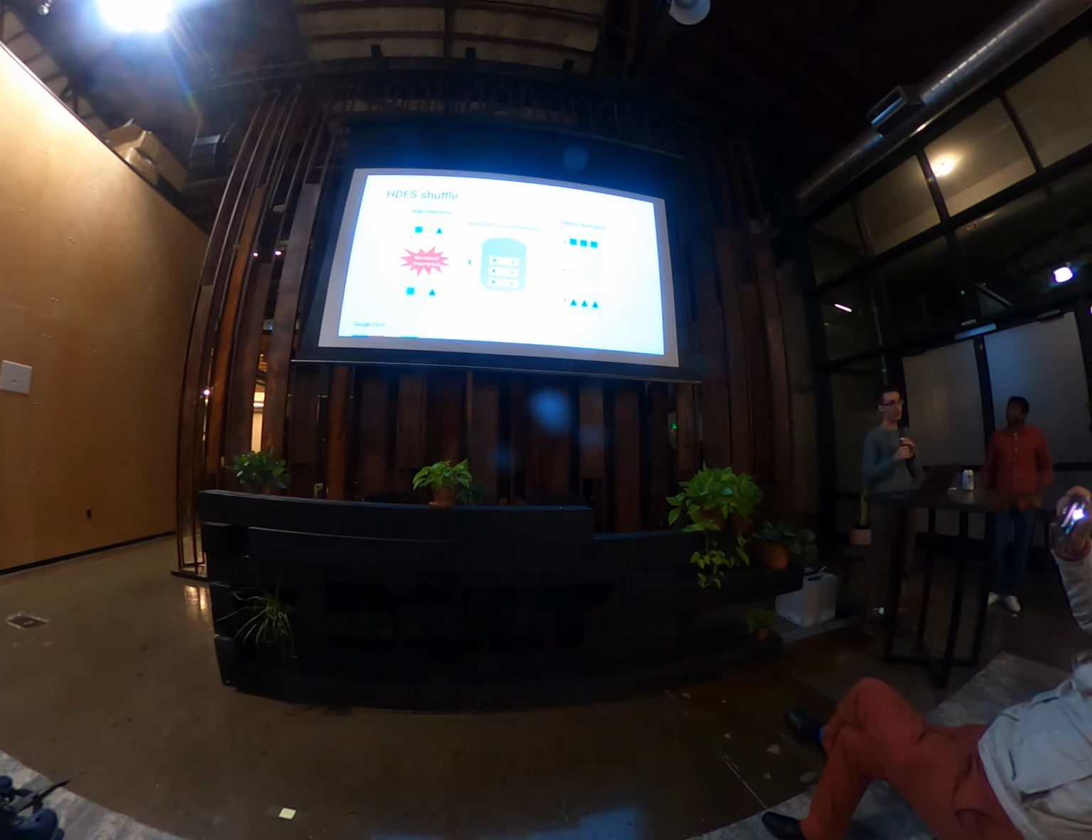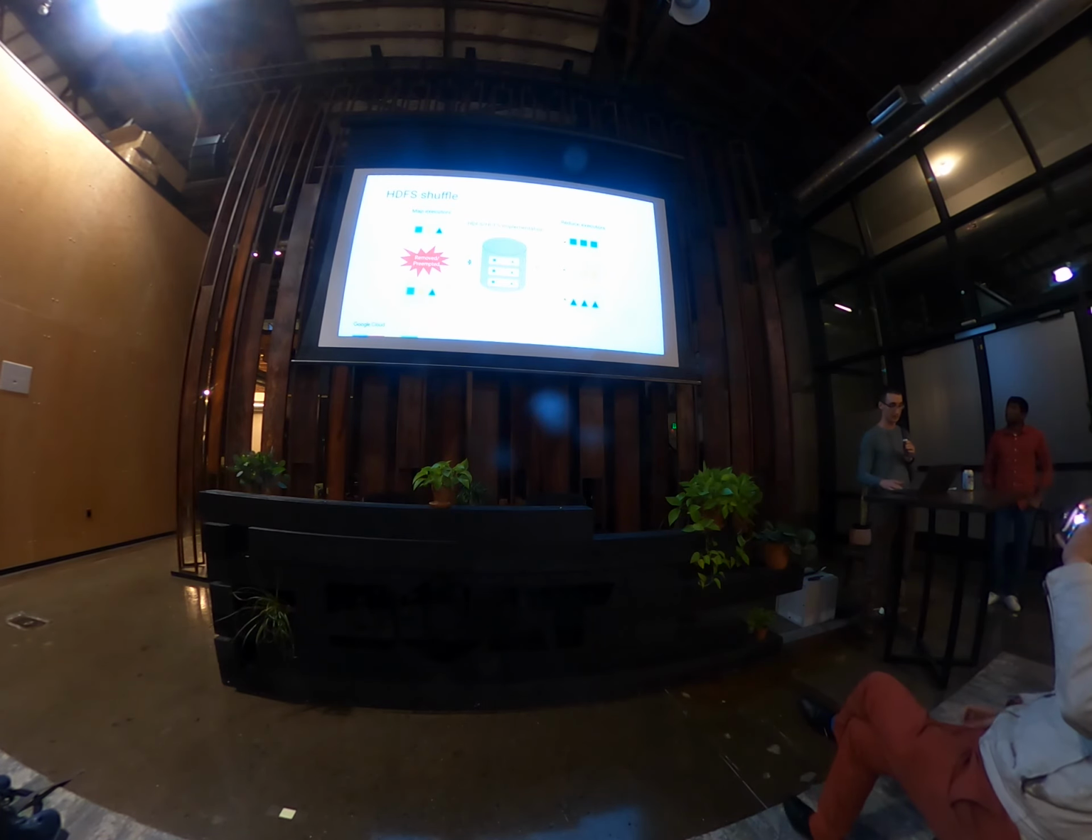So in the case of preemption, we don't lose progress, despite the fact that reducers are running actively, because the data doesn't live on the map executor machines, it lives in HDFS.